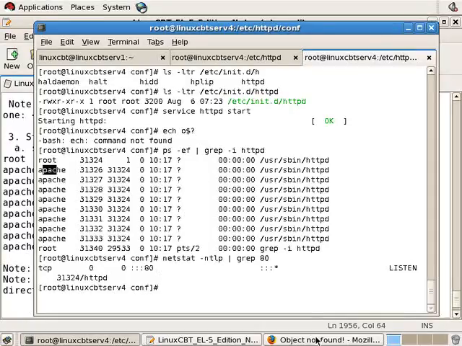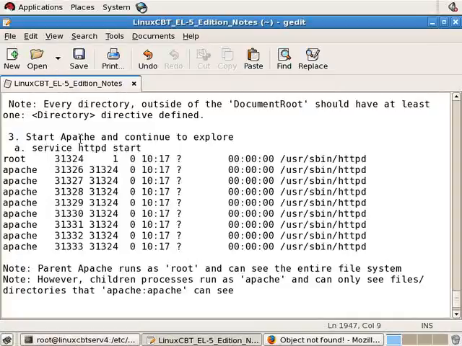Now let's try to access content. Now that the server is up and running, we said we wanted to start it and continue exploration.